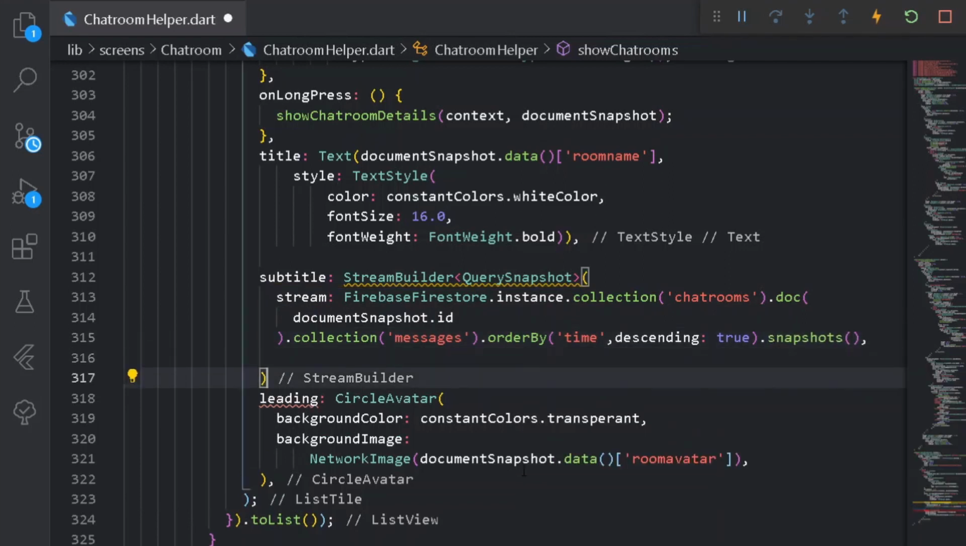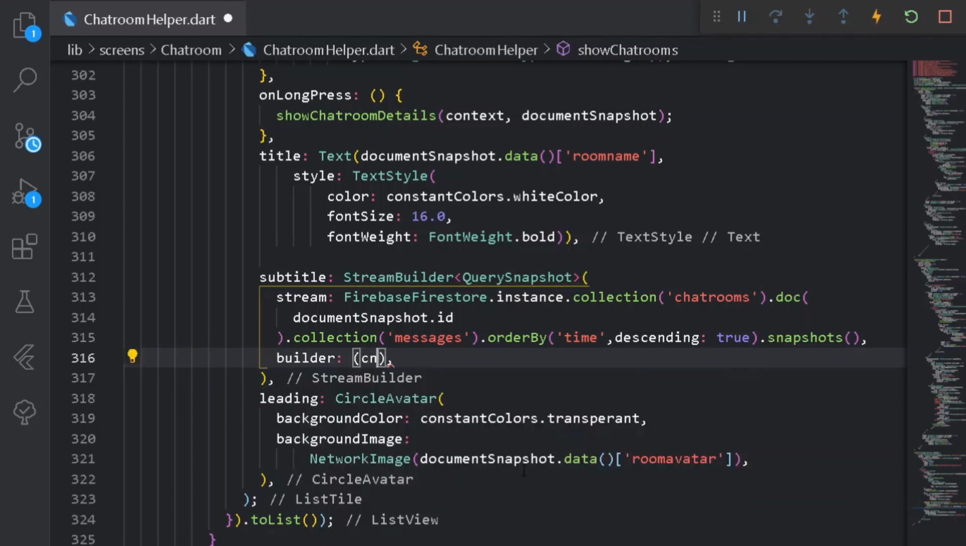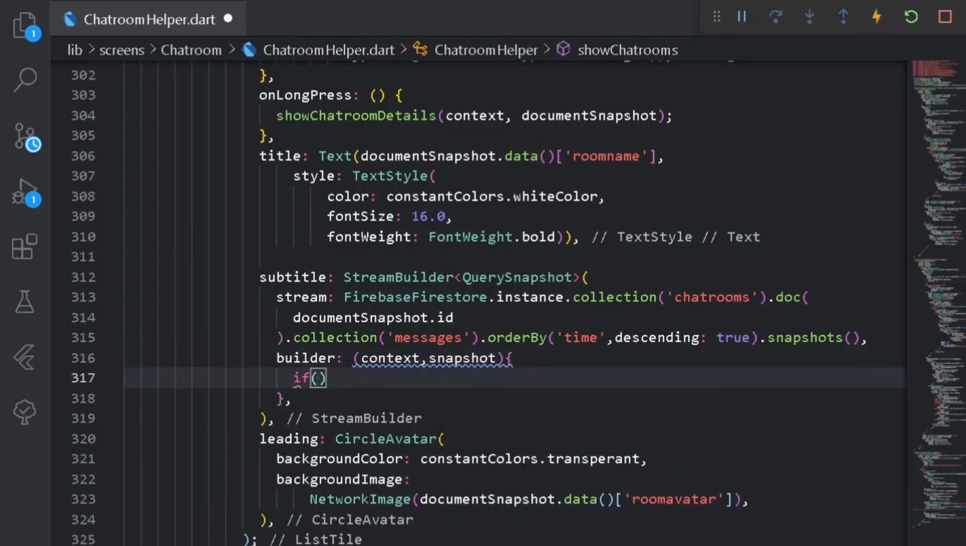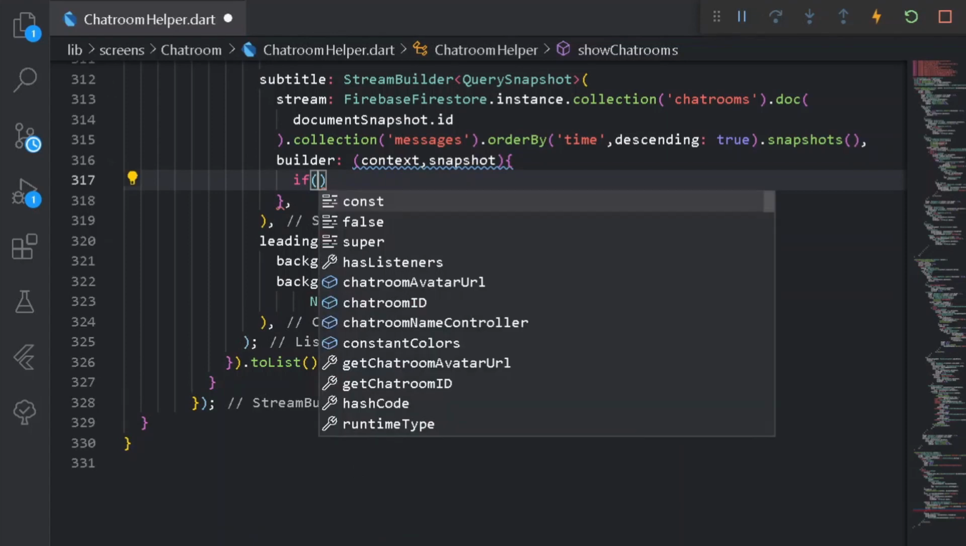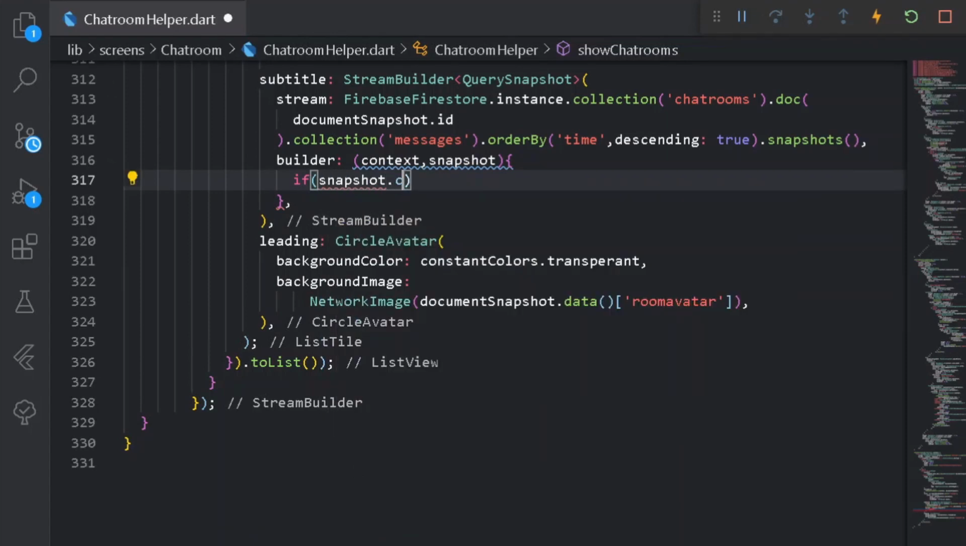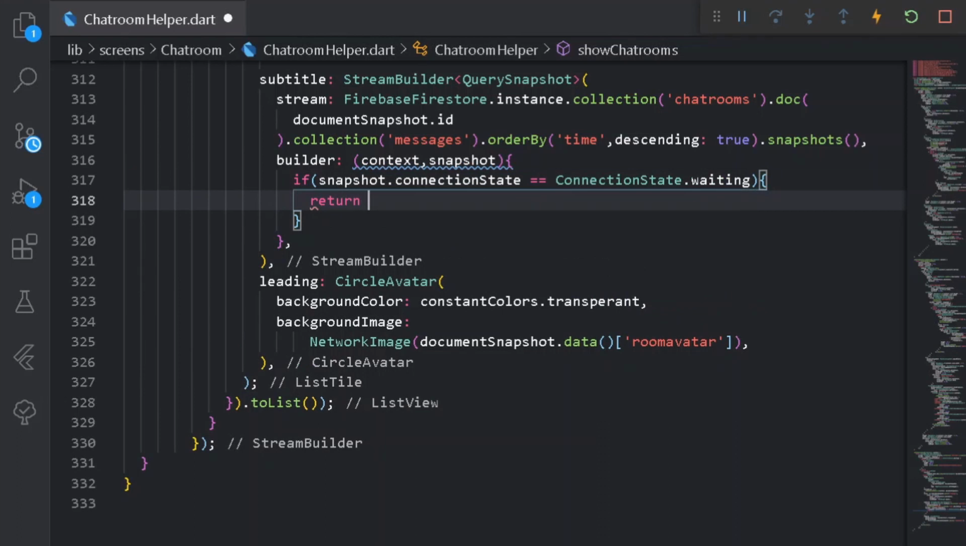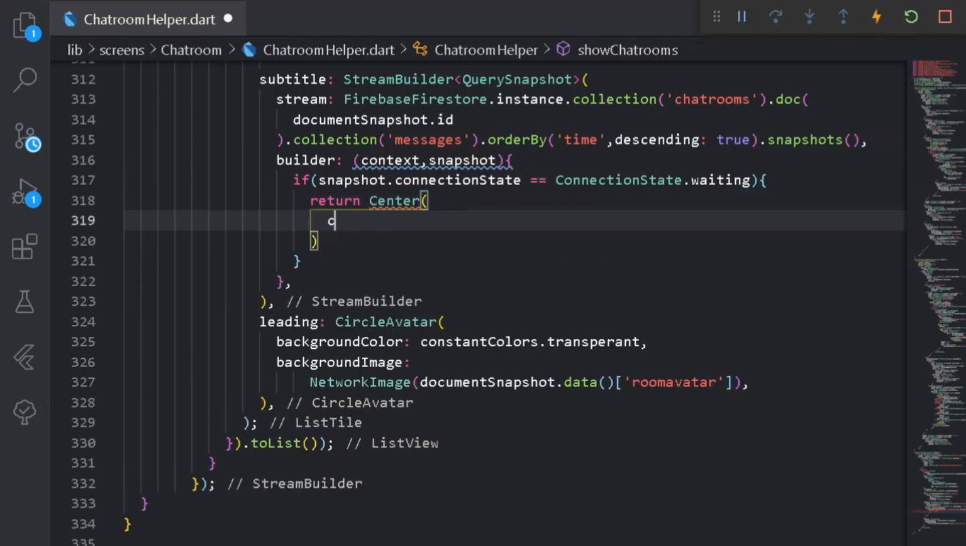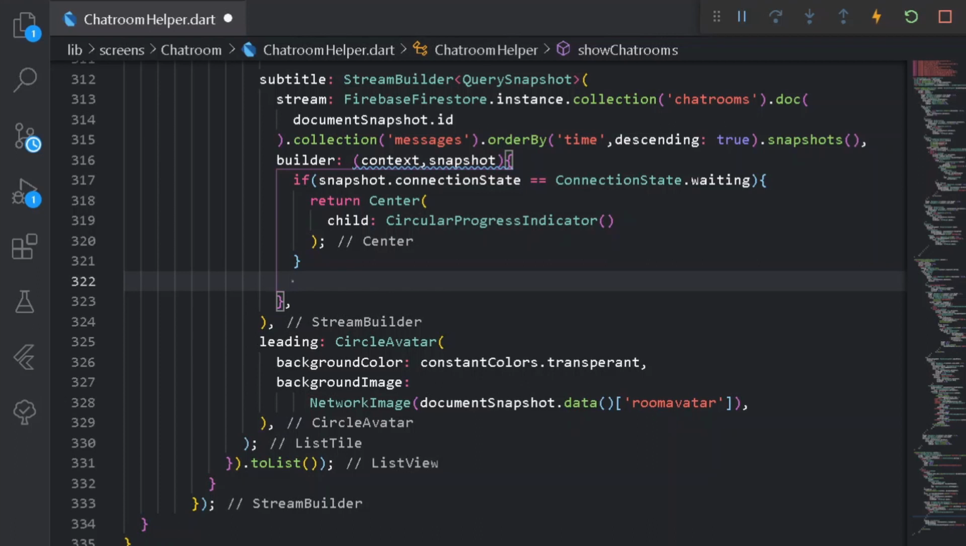So once we have gotten all of our snapshots, we can have a builder. Under the builder, I can have a context and also a snapshot, of the type AsyncSnapshot. First of all I shall be having my if condition for a connection state of waiting. So here I can simply add snapshot.connectionState. If the snapshot is under a connection state of waiting, we can simply return a Center, and under the Center, first of all I shall be having a child of CircularProgressIndicator, easy thing. And once we have done this, we can have our next if condition.